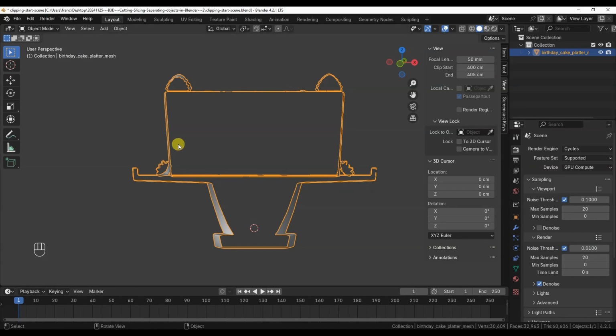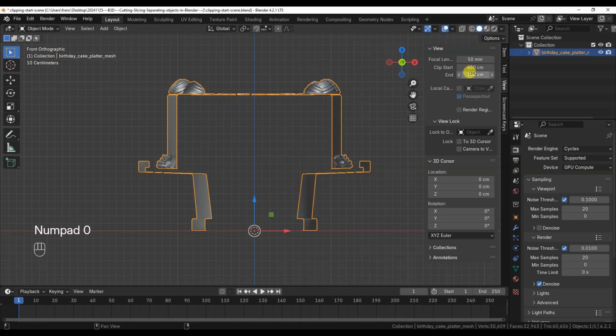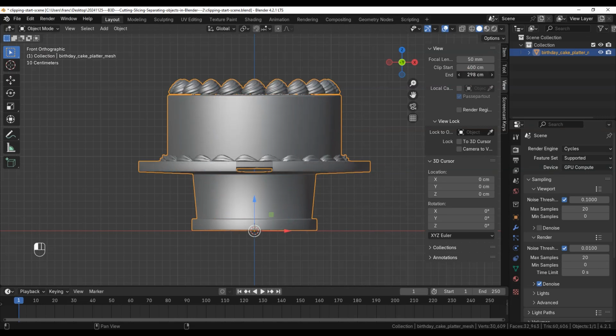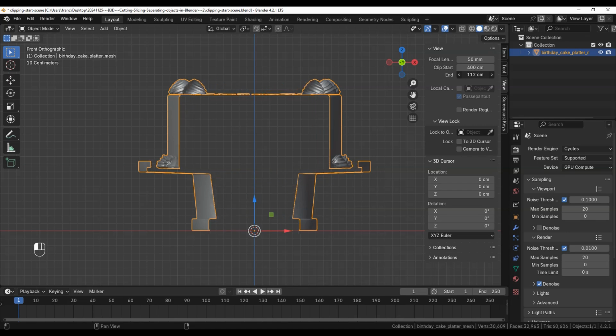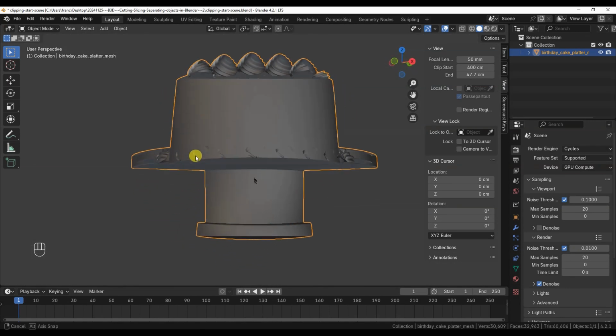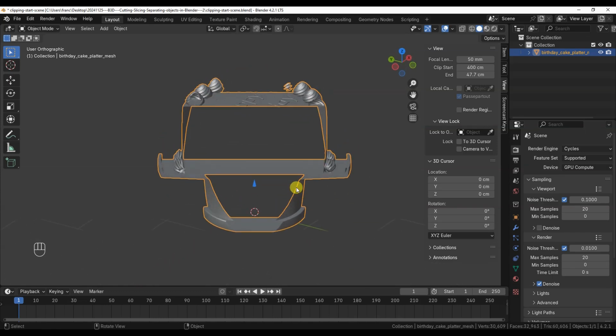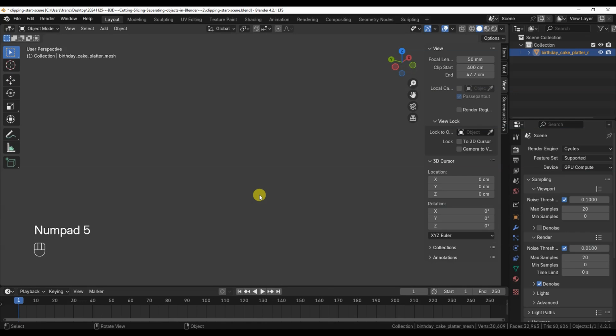The clip start value only takes effect if the view is in perspective mode, while in an orthographic view, you'll only need to adjust the clip end value. However, adjusting the clip start and clip end values in perspective mode is not very convenient because, of course, the result will change as soon as you move the viewpoint within the 3D scene.